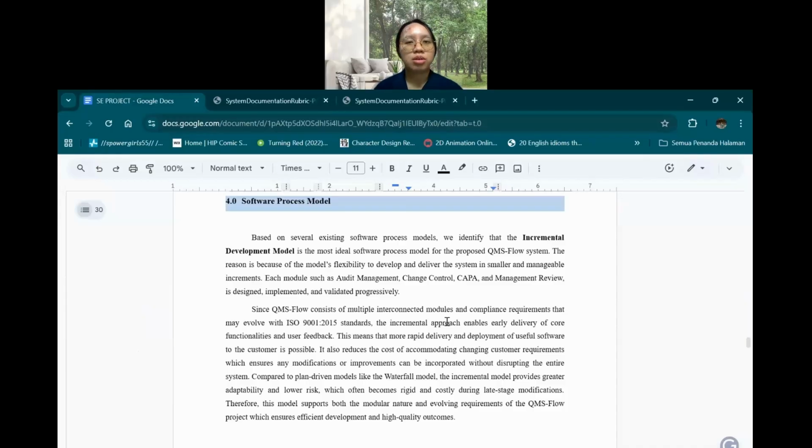Just a quick summary of what I presented. First of all, our team decided to use the incremental development model as part of our agile model in our project because of its adaptability, and because it can reduce the cost of accommodating changing customer requirements. We also mentioned the system development lifecycle, which has 6 phases, and the model will be implemented in the 4th phase, which is the implementation. We have 4 increments, and each is based on one of the 4 modules: audit management, management review, document control, and traceability CAPA management.